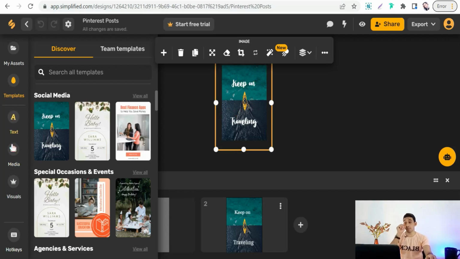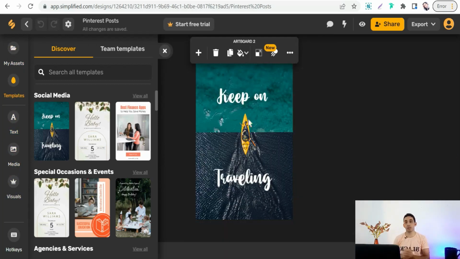You can upload here your vectors, illustrations from the library of simplified.com, or you can upload your own from your device here in my assets, and so on. Okay, here you will find a lot of features that you can check out yourself. Perfect. And here you can export this template, download now, or publish on social media to your Pinterest account.